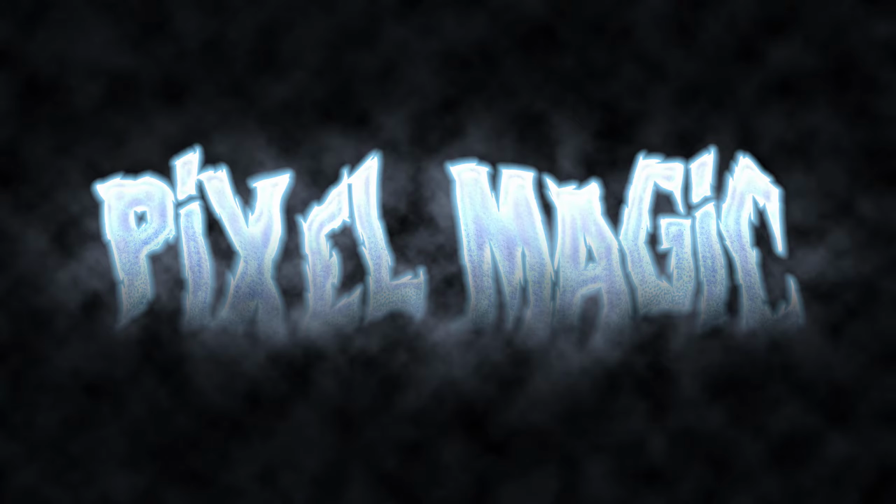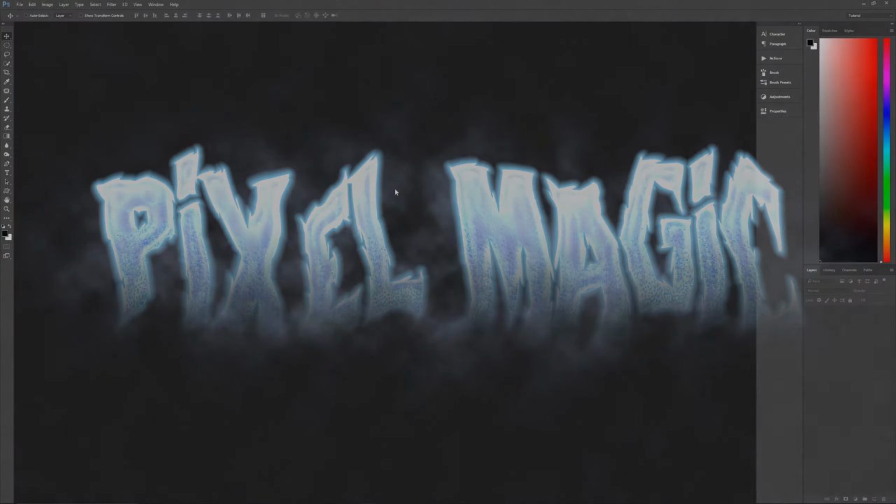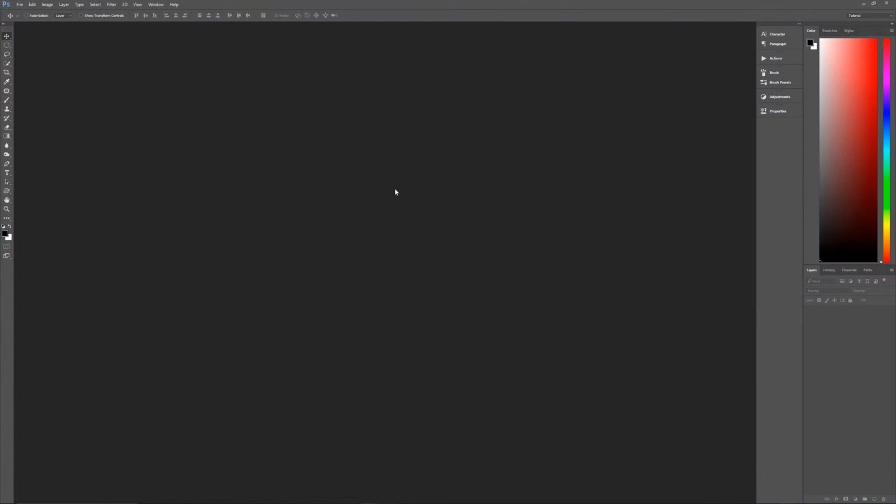Now, a couple of things to get out of the way right up front. Number one, I'm using Photoshop CC 2015. If you're using an earlier version of Photoshop, some of the effects may not work as expected. And second, I'm using Windows. So if you're using a Mac, whenever I say hit the Control key on your keyboard, that means hit the Command key. And when I say hit the Alt key on the keyboard, that means hit the Option key.